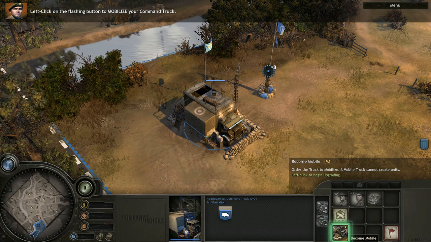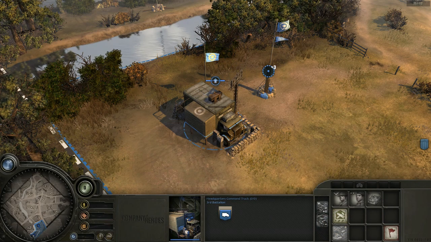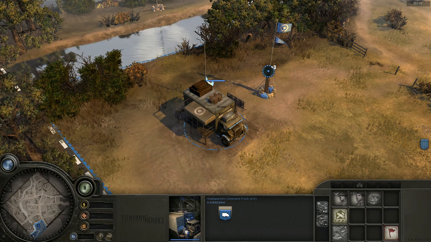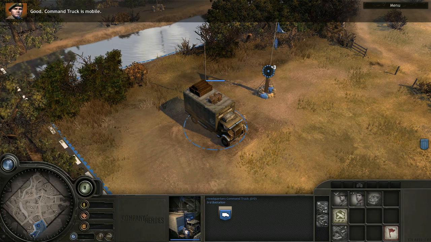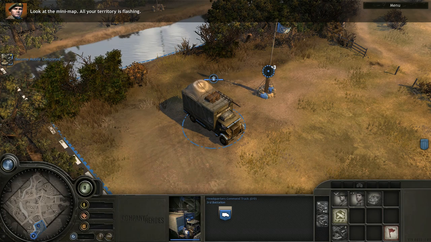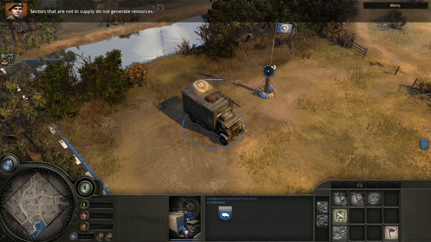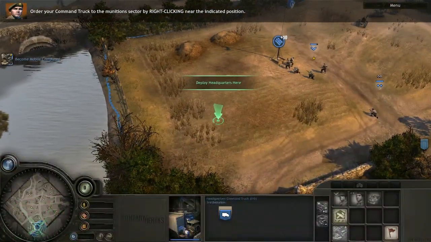Left-click on the flashing button to mobile. Mobile HQ prepping for transport. Good. Command truck is mobile. Look at the minimap. All your territory is flashing. Whenever your headquarters command truck is mobile, your controlled territory will not be in supply. Sectors that are not in supply do not generate resources. Order your command truck to the munitions sector.